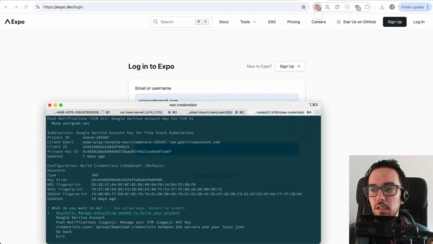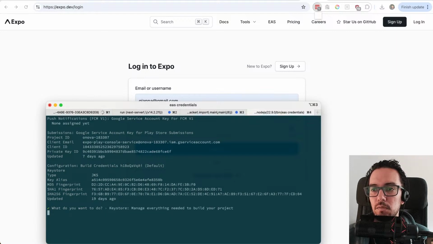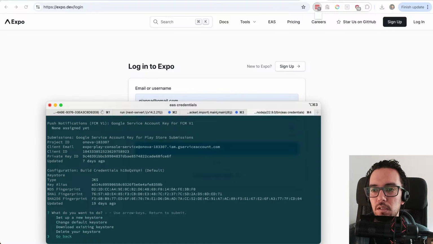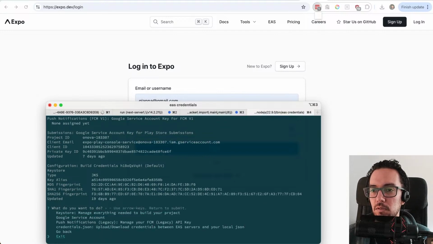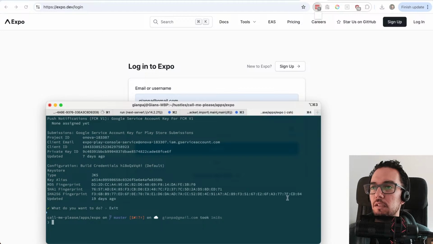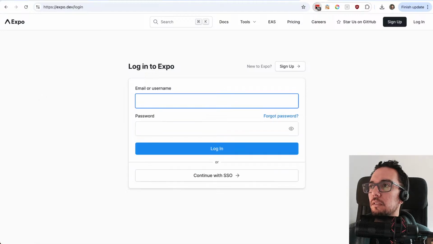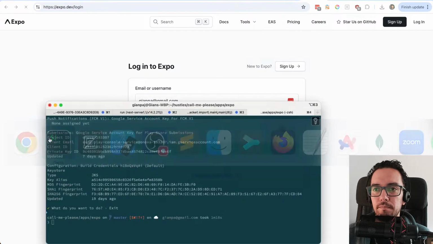Key store, manage everything needed to build the project. Google services, manage Google Play Store submissions, because I already connected Google Play with Expo, so I guess Expo has access to all of that. Okay, thankfully LastPass woke up.